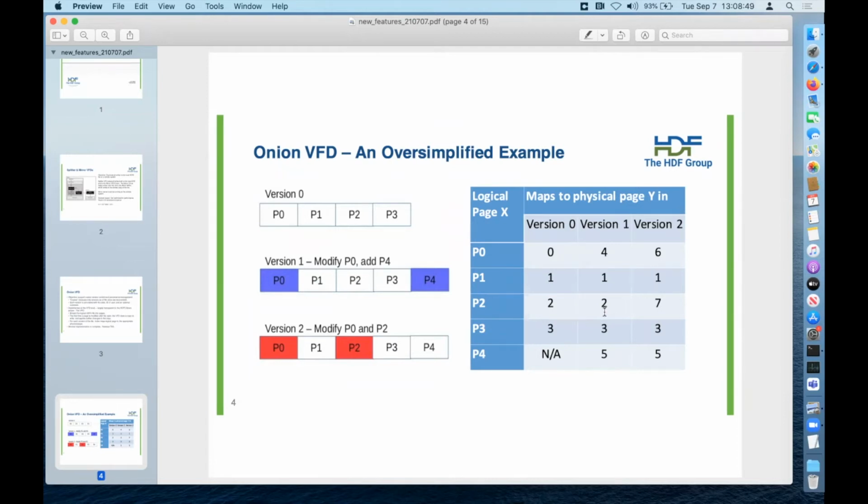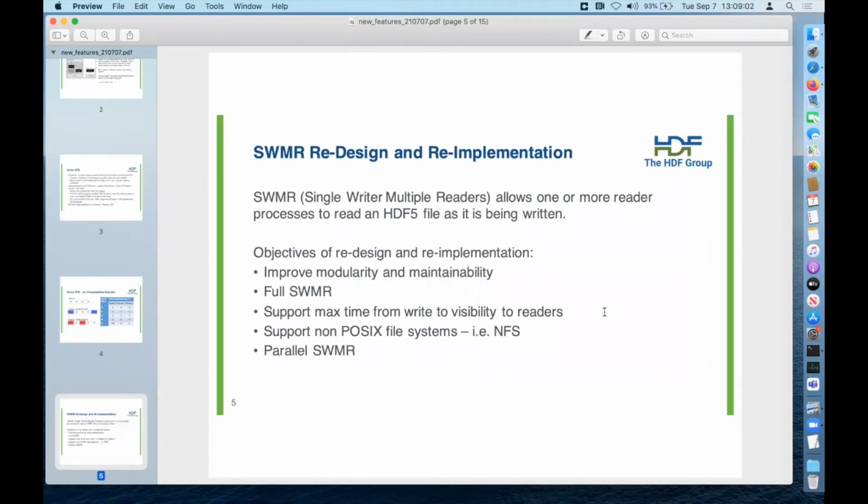That didn't seem necessary in our initial implementation. And again, whether we do that is going to depend on what sort of feedback we get and what kind of requests we get. So, going on to the SWMR redesign and reimplementation.